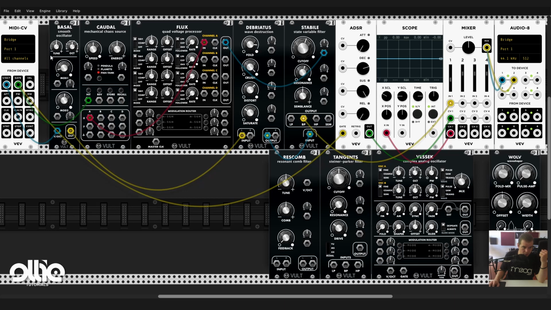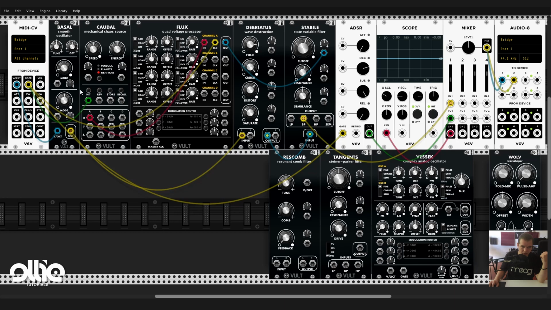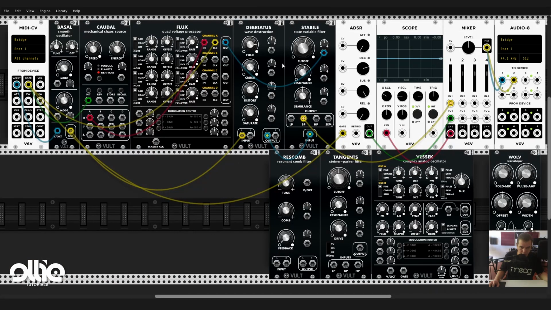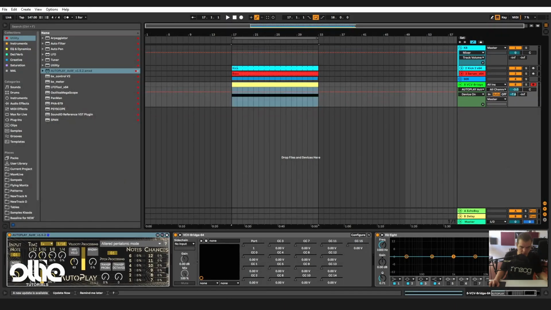And what I'll do is I want Flux to sample and hold according to our gate or to our clock. So again, I'll send a gate signal from MIDI to CV, just like with Caudal, to the clock input in here. Now, when I'll hit play, I'll turn on autoplay again, and when I'll hit play, we should get a classic sample and hold modulation. Just like so.